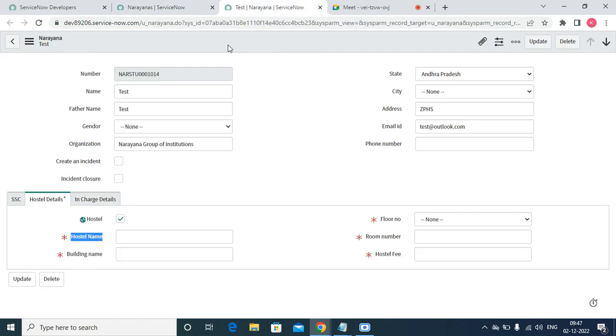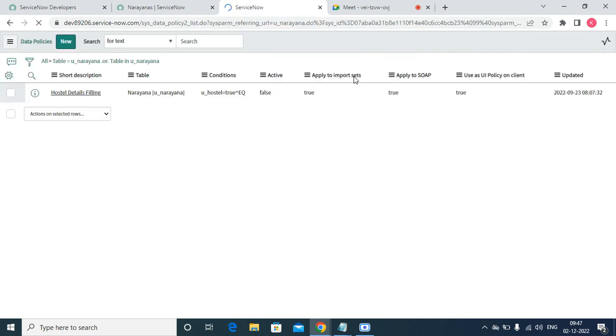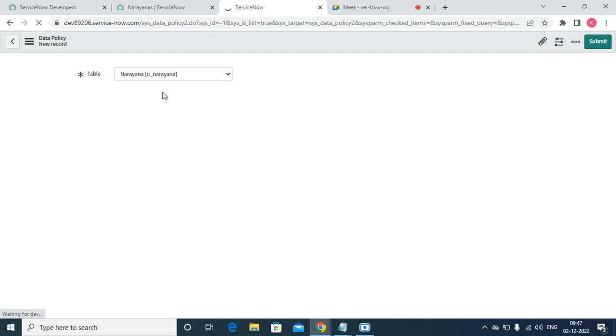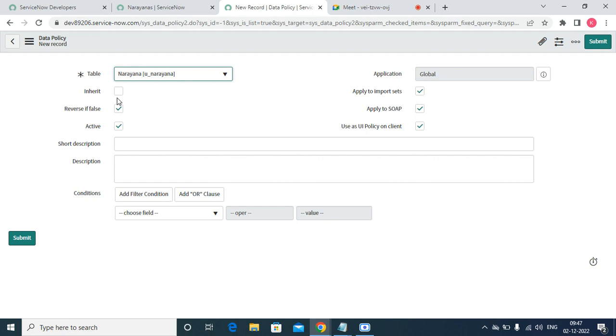So for that, we can write a data policy here. I'm just going to create a new data policy. Okay, I'm making it for hostel details filling. See, the table name is asked, and there is inheritance, the same concept. Inherit is nothing but, whenever you want to execute this for client scripts, we can use the inheritance concept.